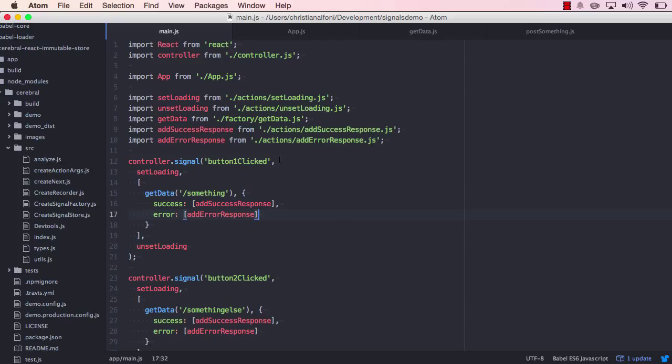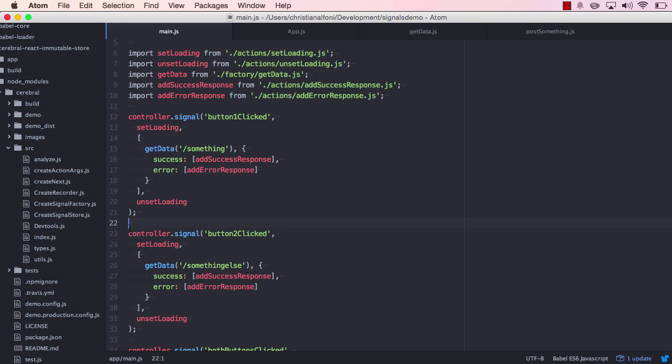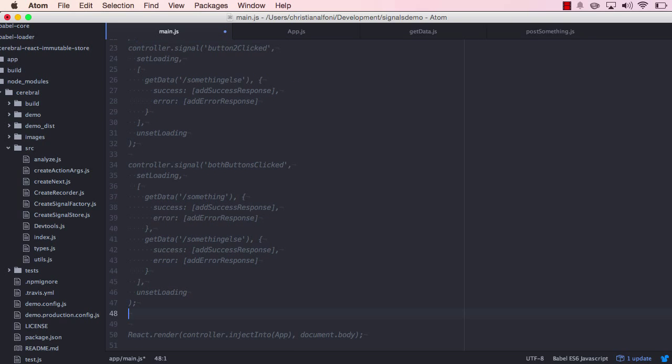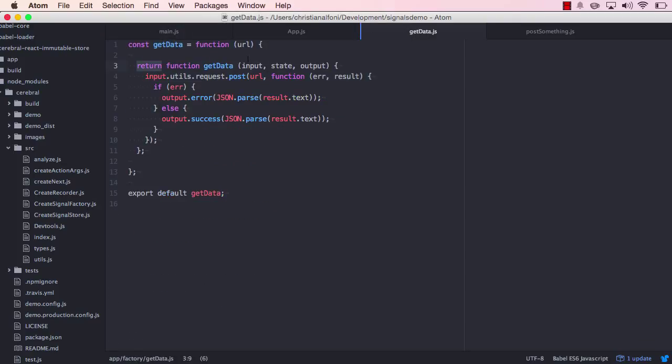So what we're going to do now first is go into our get data. Well, actually, first we will just remove, or we can just comment them out really, so we don't have to change so much. Okay, so we have this one signal, and in get data we are going to say not const, but let get data. Well, actually we can just have get data, and then we're going to return get data from this factory.